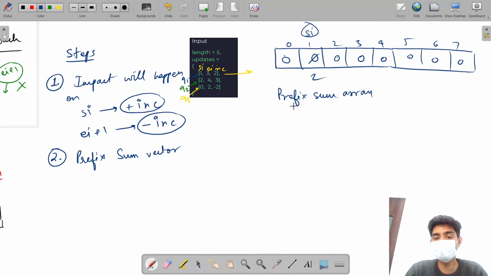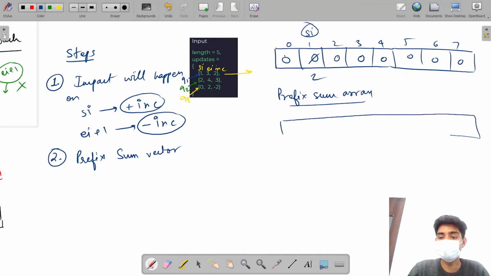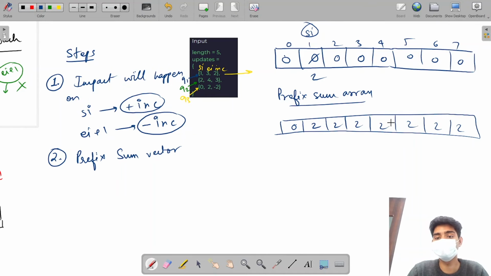What is going to be my prefix sum array here? It is going to be something like this, right? 0. Now 2 will add to my sum, so 2. Now 2, 2, 2, 2, 2, and 2. I will get all the numbers as 2, right? Now I'm introducing my ending index. My ending index is 3, right? So I want my impact to last only till this range, right? I want my impact to last only in this range.